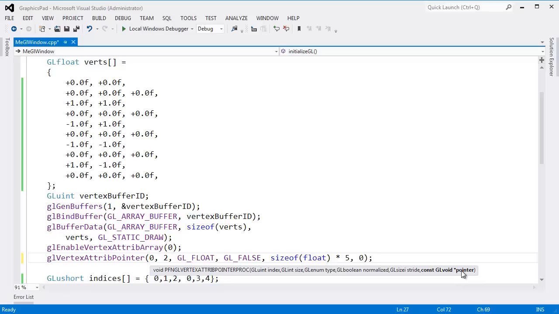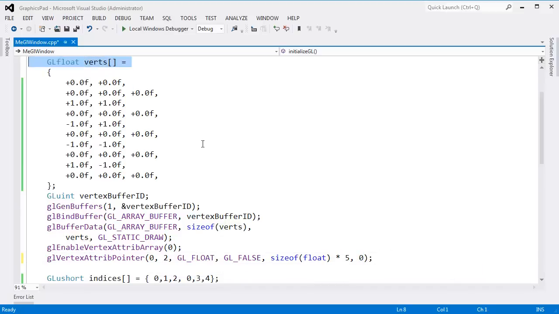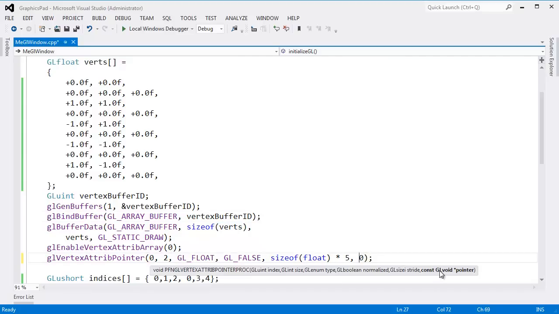So yeah, the data type is pointer, void star here. This is coming from way back in the day, before we sent all of our data to the graphics card. We could actually send client data down here, meaning we would just pass verts down here instead of sending them down to the buffer. Ignore that for now. All it's asking for is a void star.